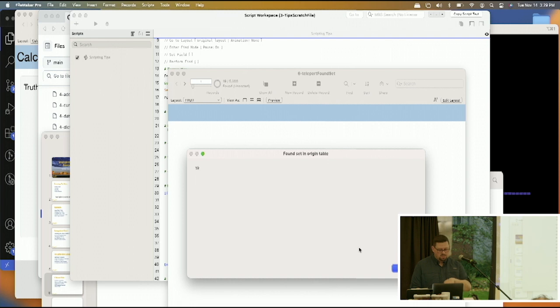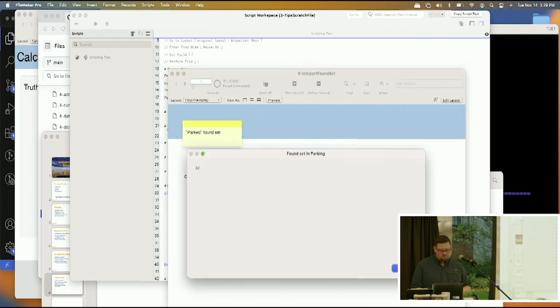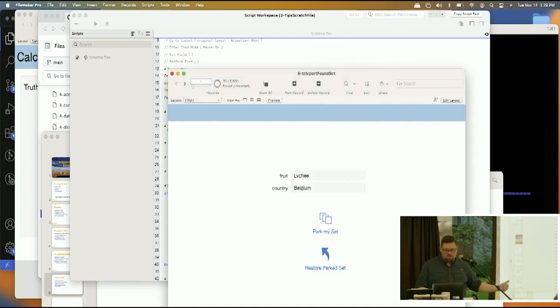So you can see I have 19 from Luxembourg. It's going to say, okay. It's going to unpark my found set of 32 records, and it's going to restore that found set here so that I can send those to different places temporarily while the user does some stuff. And if I want to have like a back button to go back to your one previous found set, it's very easy to do with this technique.